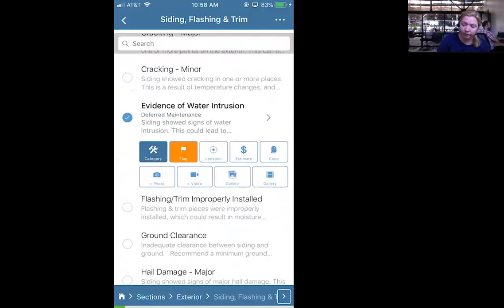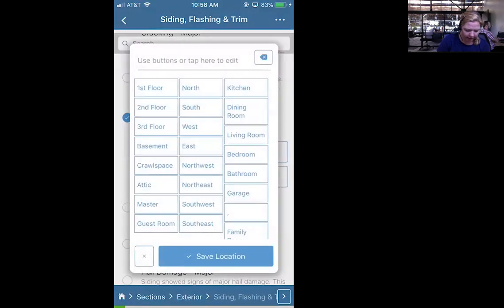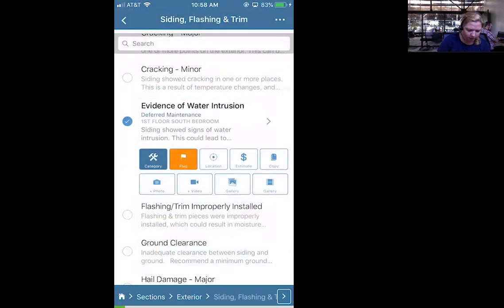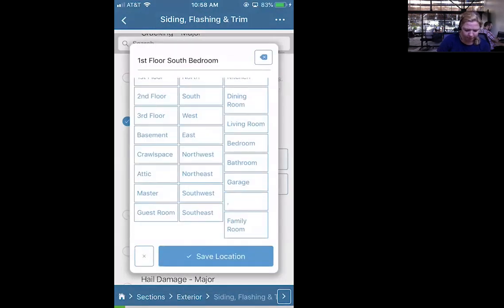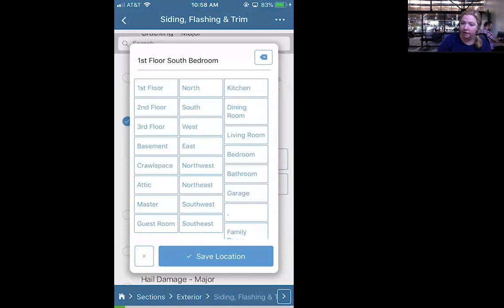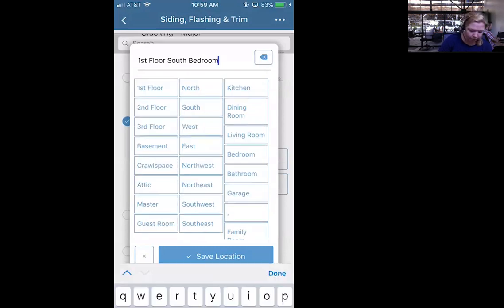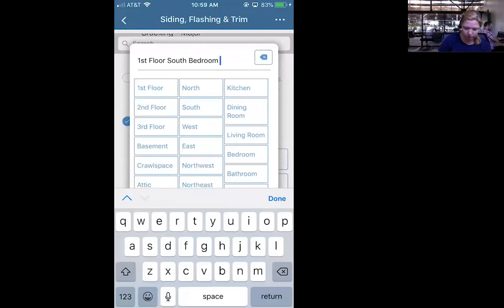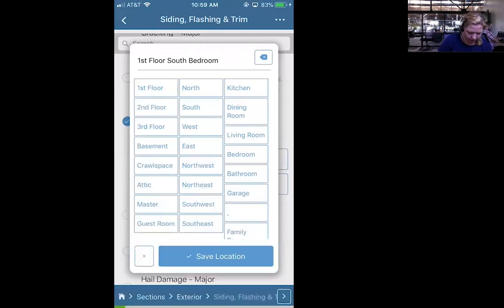You can flag it for later. You can add a custom location, first floor, south bedroom, something like that. Save location. In location, if you have something that you would like in there and you don't see a button for it, you can always manually enter it right there. Save location.